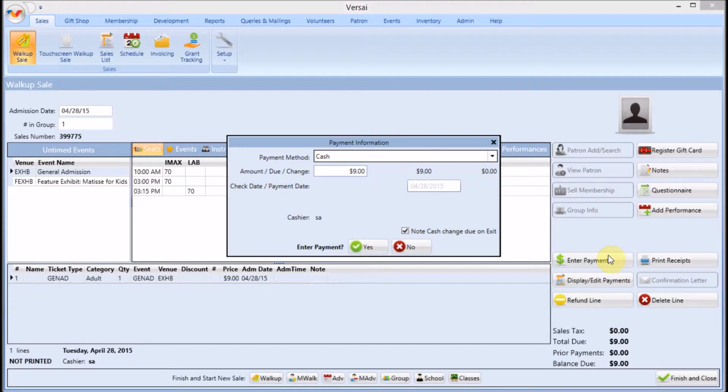When the payment window opens, first choose your payment method. Depending on the payment method you choose, the other details in the window will change. We'll take a look at a few of the payment types that Versai offers, but note that the variety available and names themselves may vary from institution to institution. The most basic payment method is cash.